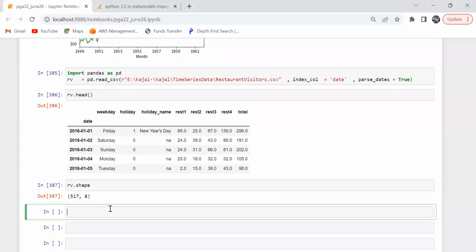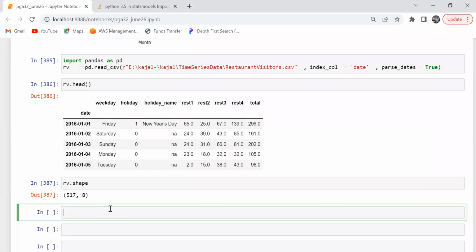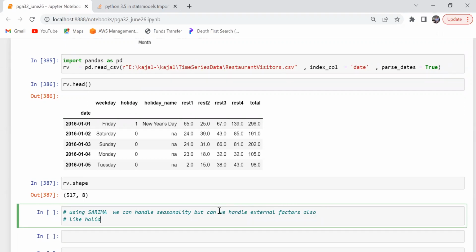Okay. Acha, one more thing in class. Do you notice that using SARIMA, we can handle seasonality, but can we handle external factors also, like holiday? Can we handle the external factors like holiday?